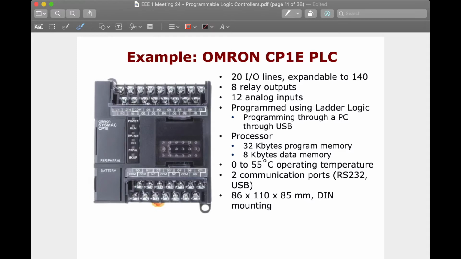So it uses ladder logic in programming, and we can program this using a PC through a USB connection. I believe this says that this is peripheral, so you can open this, and then you can see a USB connection there. Inside the processor of our PLC, you have up to 32 kilobytes of programs. That means you can store a lot of instructions or lines of code. And then it has 8 kilobytes for data memory.